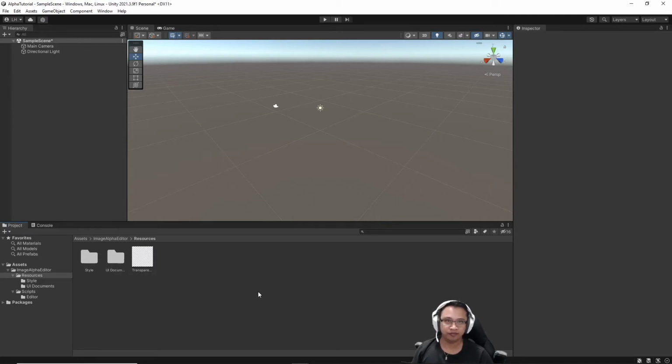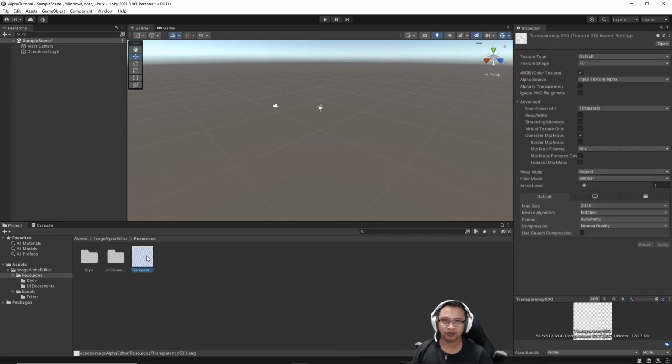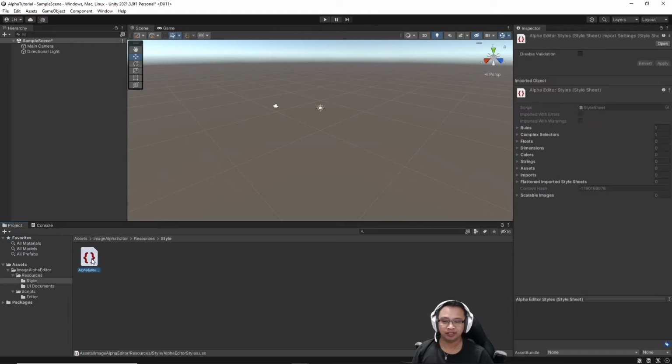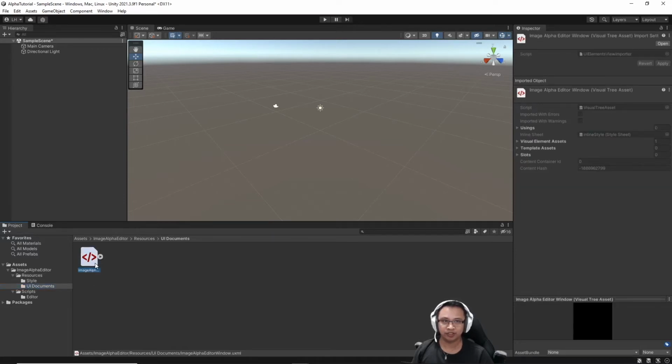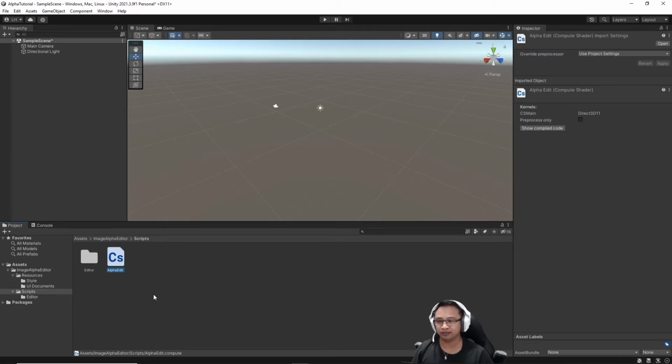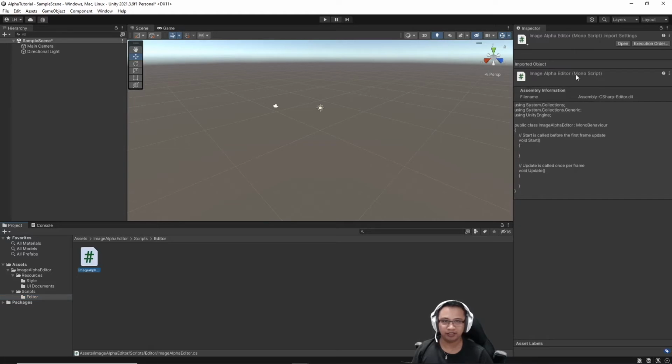So your hierarchy and files should look like this. A folder called Image Alpha Editor with two folders inside, Resources and Scripts. Inside the Resources folder, there are two folders, Style and UI Documents, and a transparent background that you downloaded from that Google link I provided. Inside of Style, there is a style sheet called Alpha Editor Styles. Inside UI Documents, there is a UI document named Image Alpha Editor Window. In the Scripts folder root, there is a compute shader called Alpha Edit. And inside the Editor folder, there is one C# script called Image Alpha Editor.